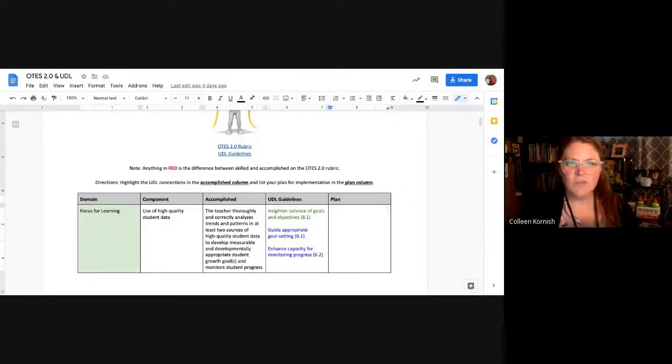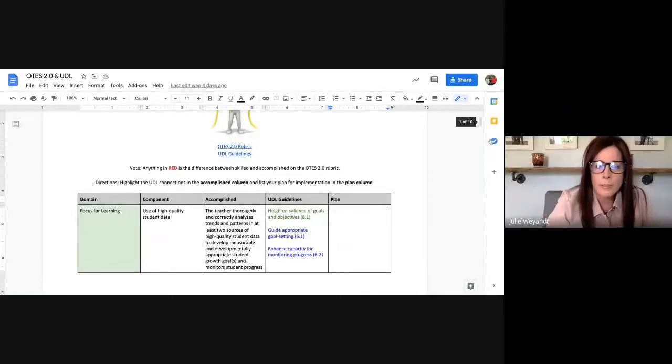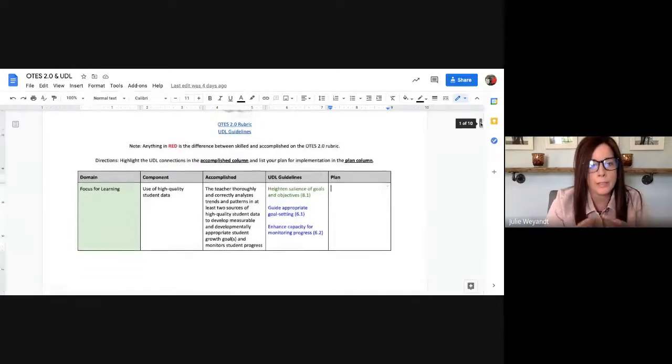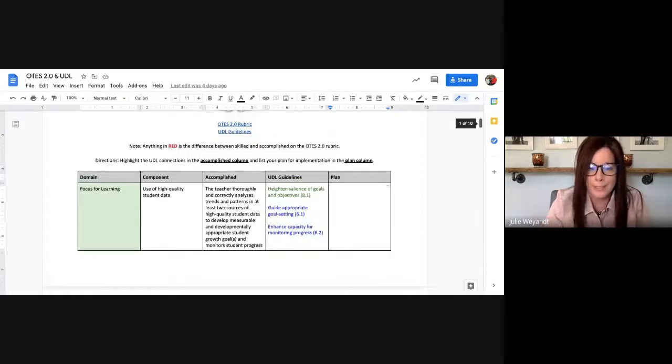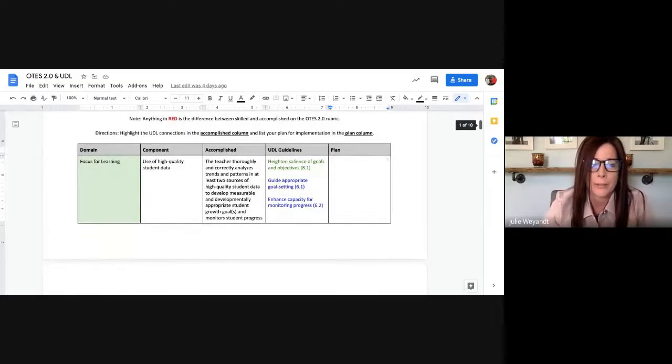And Julie, when we're looking at this domain, what are the different things in the accomplished rating that really connect to UDL? Yes. So once again, the domain we're focusing on right now is just focus for learning, and we're going to take a look at the component, the use of high quality student data. So grab your highlighters. I'm going to tell you exactly what to highlight now in this accomplished category.